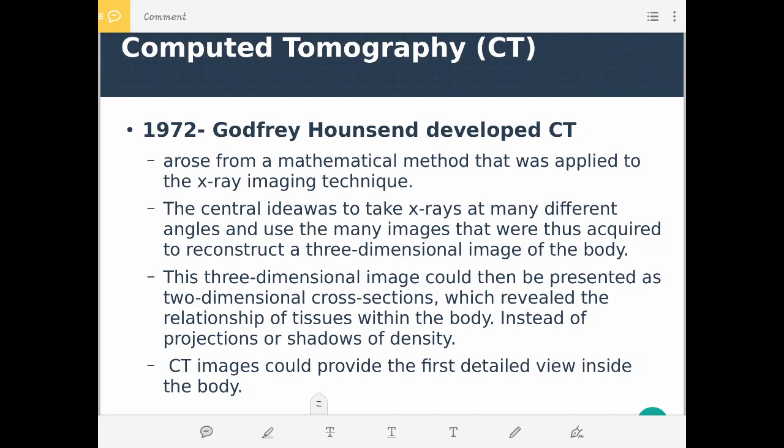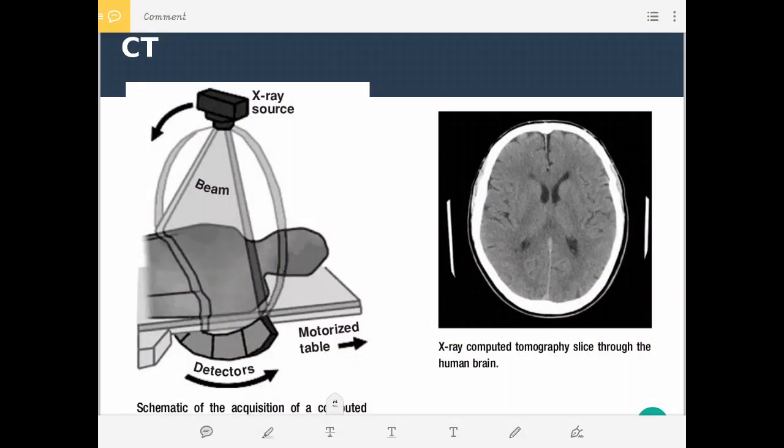It is used to reveal relationships of the tissues within the body instead of simple projections of shadows or densities. So as I said, it's a level up version. So the CT scan images provide a more detailed view inside the body. So how detailed is that? So here is an example of a CT scan of your head.